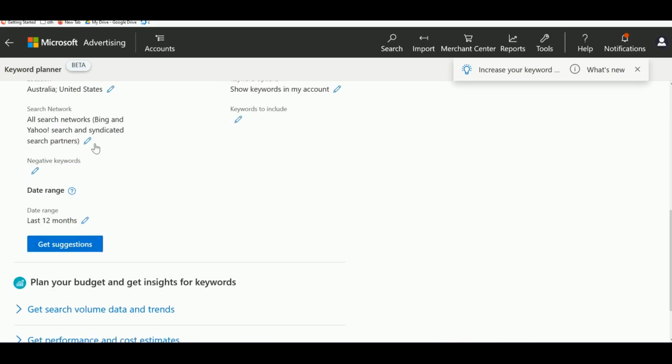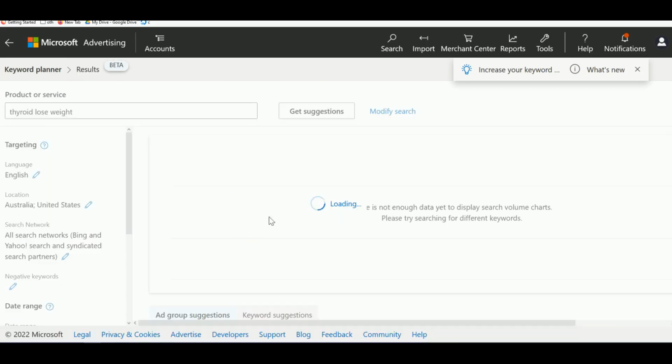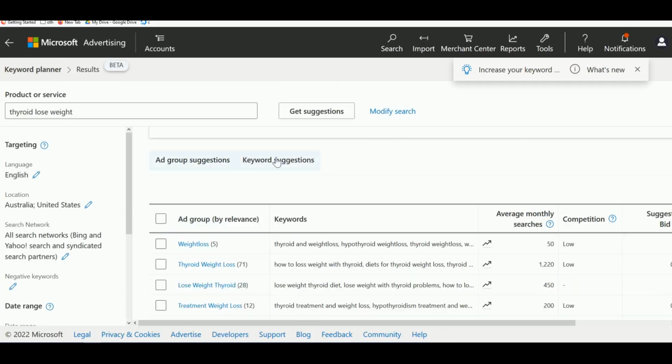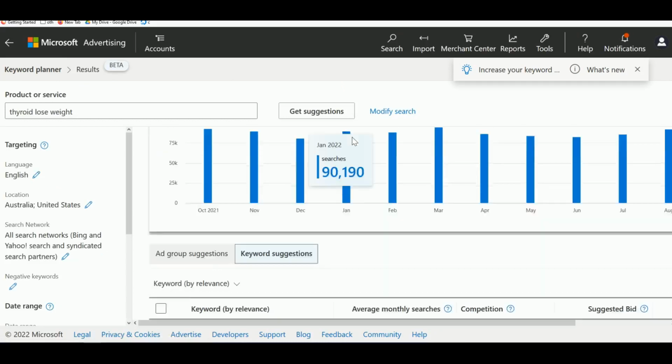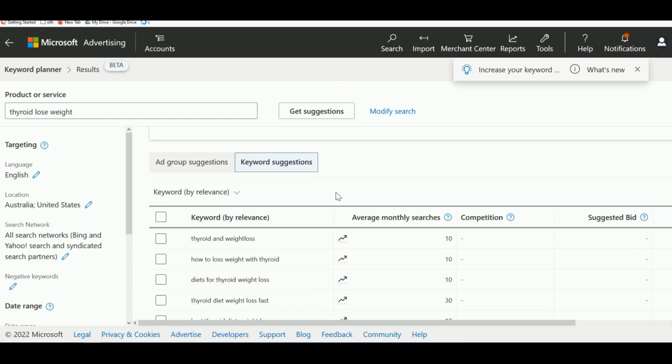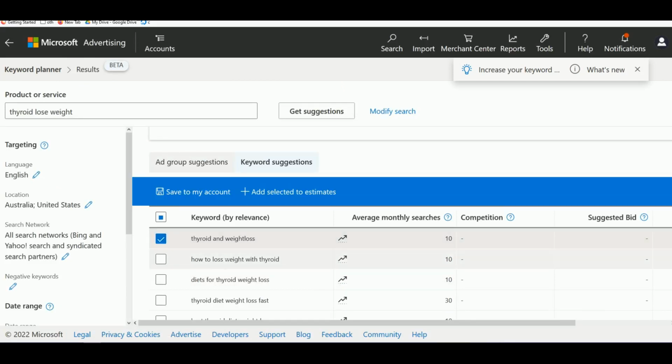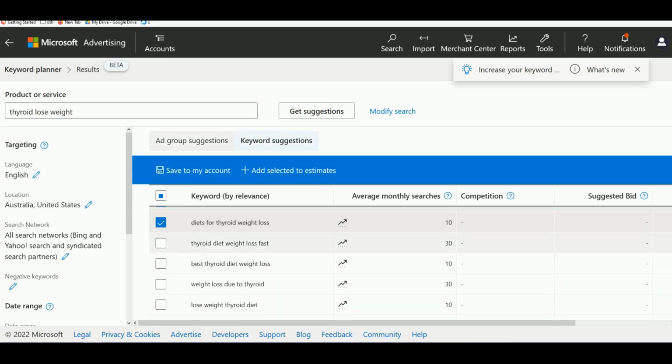Make sure United States is selected here, get suggestions, and as you can see here, go to this tab, keyword suggestions, and select those keywords that are related to thyroid and weight loss. It should be lose weight, but anyway, there is a search volume, so select that: diets for thyroid weight loss, thyroid weight loss fat.